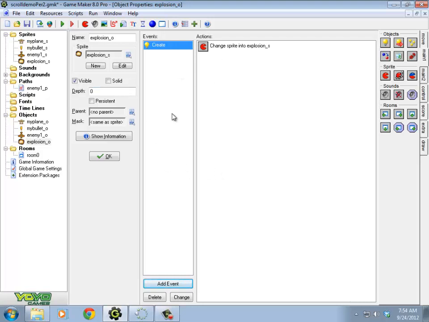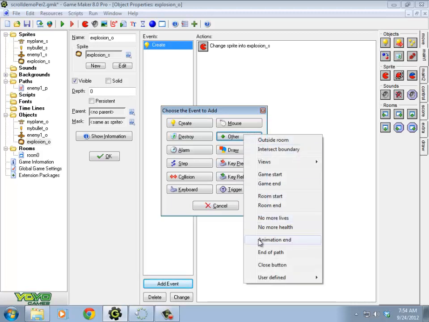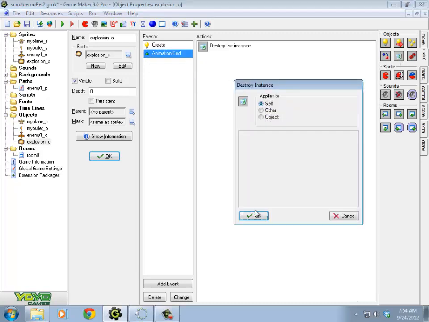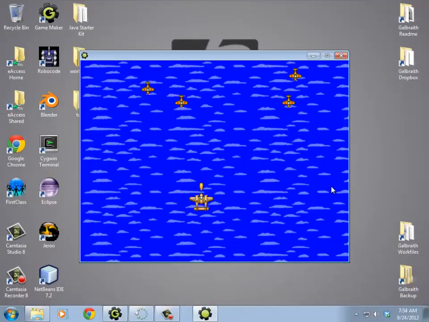The other thing I need to do if I want this to go away after it's done its complete animation is there's a special event called animation end I need to add in. So add an event, other, and towards the bottom is animation end. Once it goes through its entire cycle of pictures, this event fires after it does its last frame. And I'd like it to destroy itself. Much better.